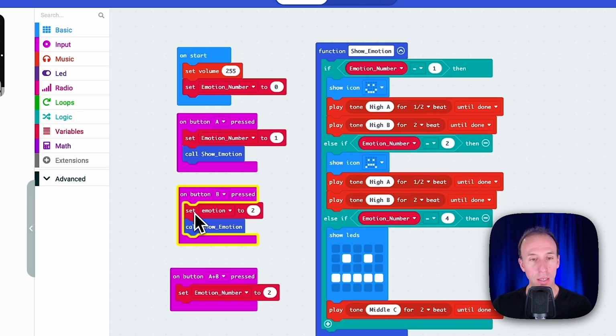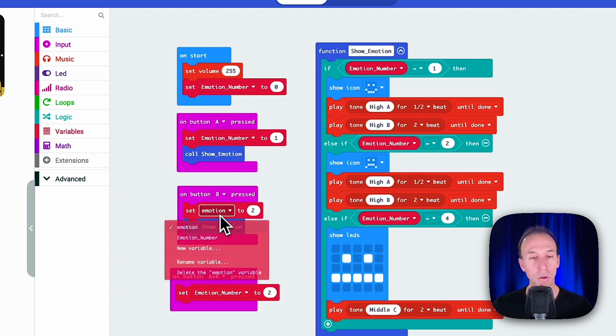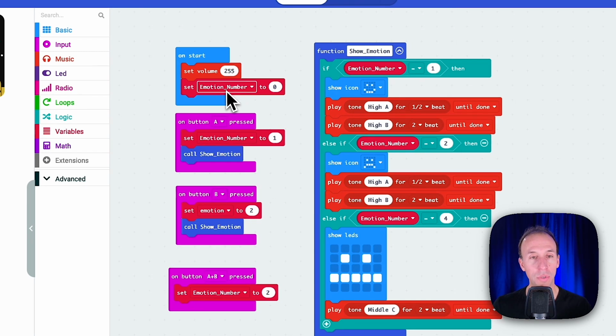So B is set emotion to 2. Oh, this is interesting. Emotion. That is not the same variable as we declared up here. Set emotion number. Emotion. We have the wrong variable in 2. So let's change that to emotion number.